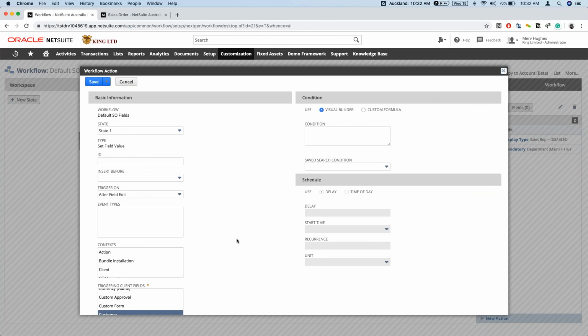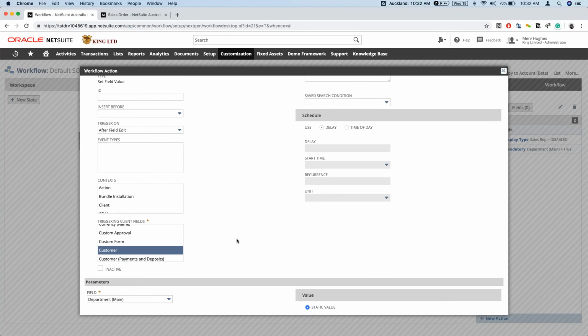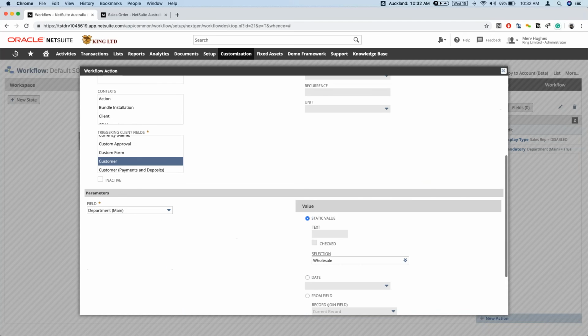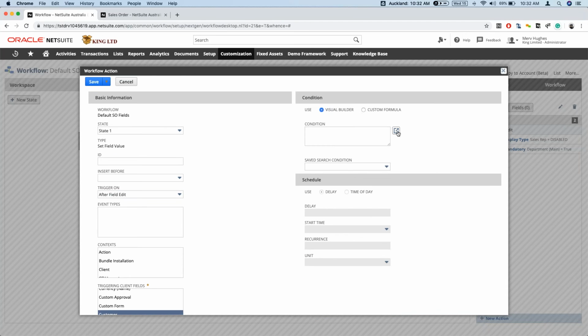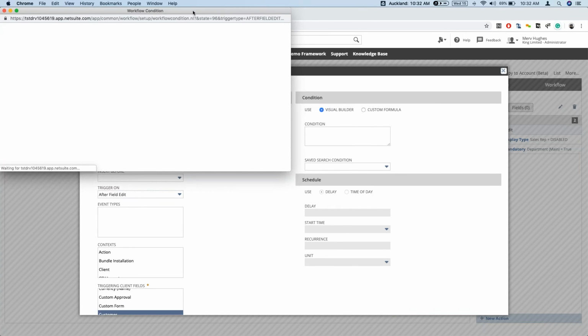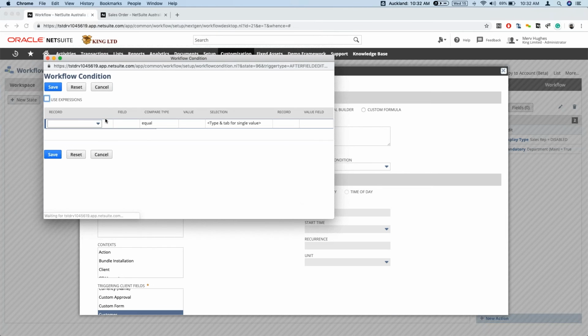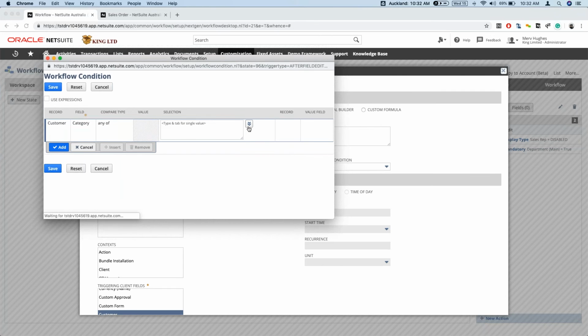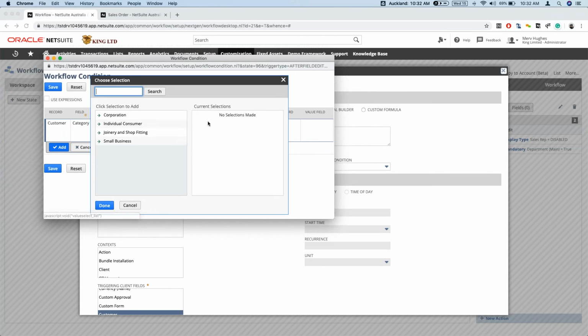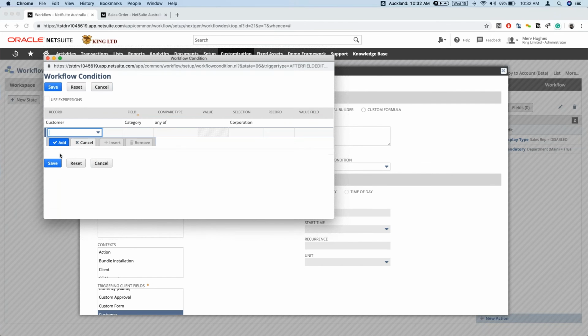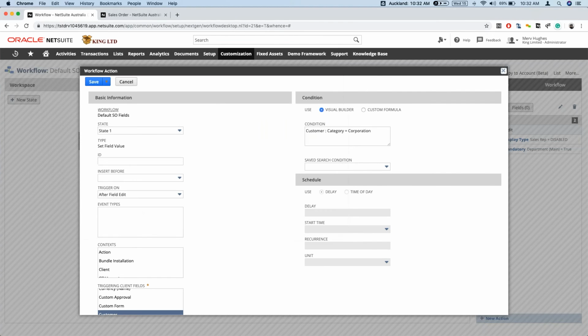And again, if we leave it like this without a condition, it means that it will always default it to wholesale, which isn't really the case. We only want to do it for corporations. So again, we're going to use the same condition. Customer category is corporation. Done. Add, save, and then don't forget to save this one as well.